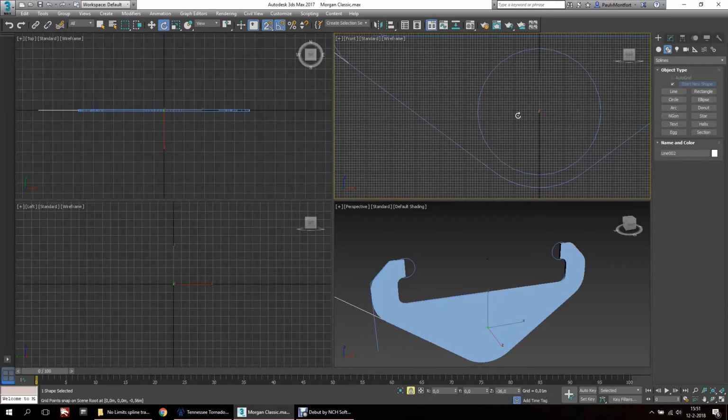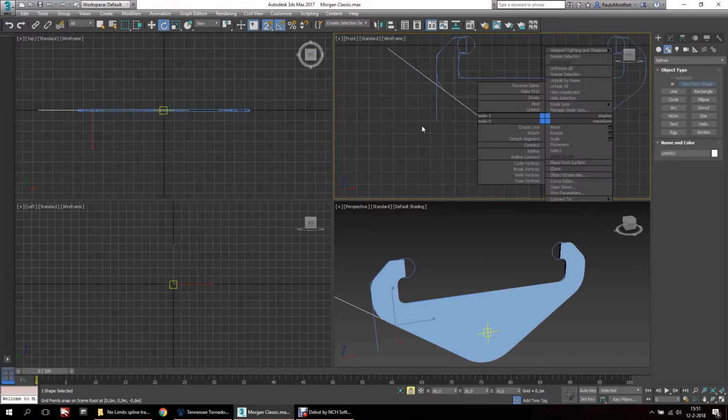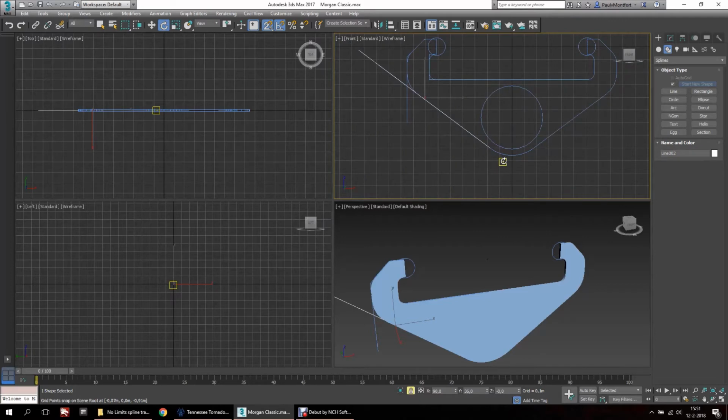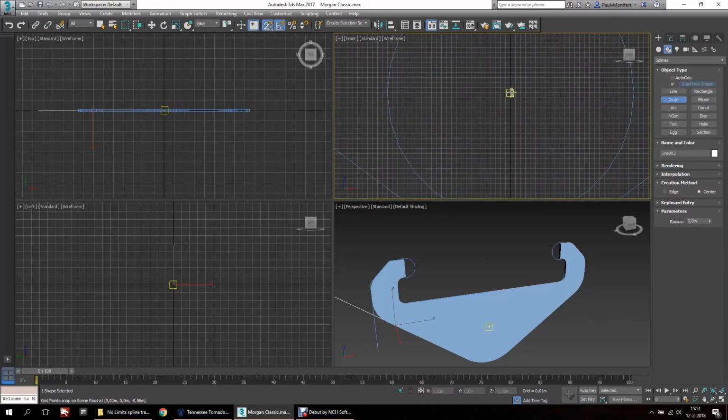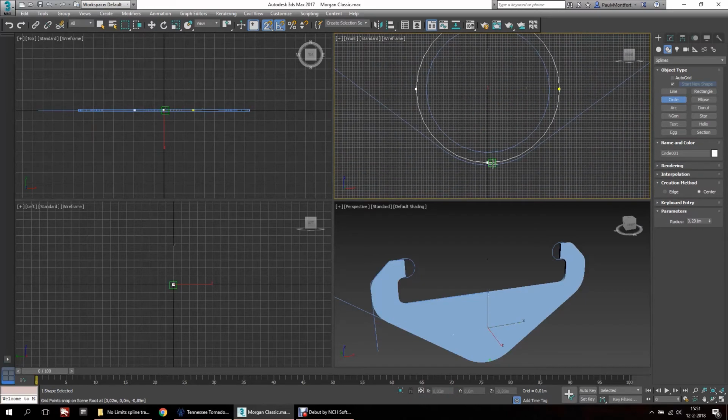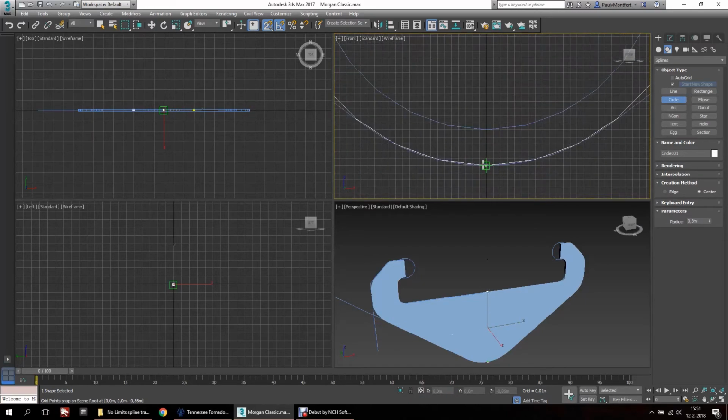And at 36 degrees, you can see that the line overlaps the original tie. And that's what we want. Now for this bottom round part over here, we'll create another circle, like so.